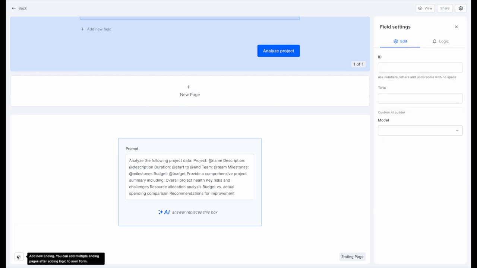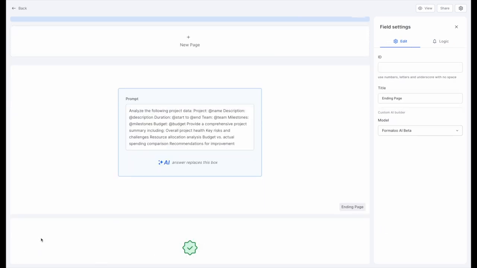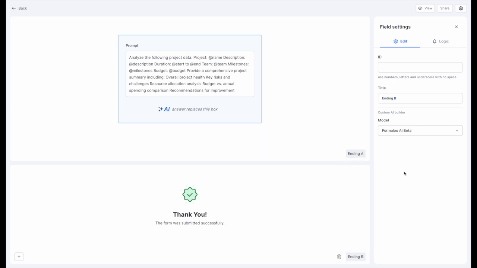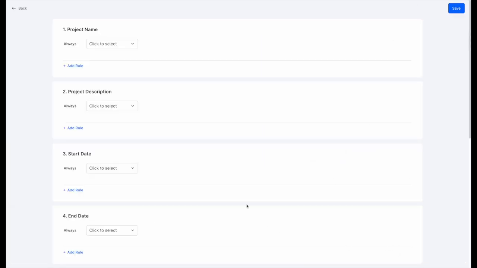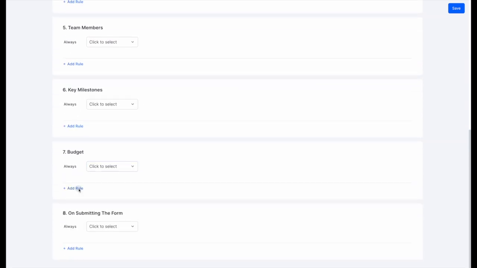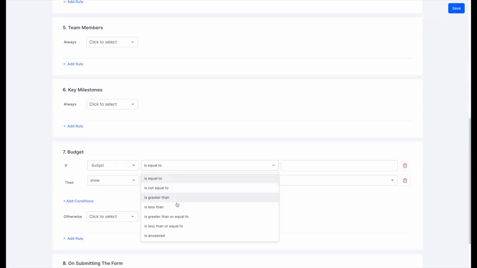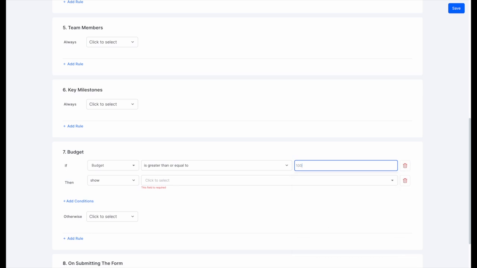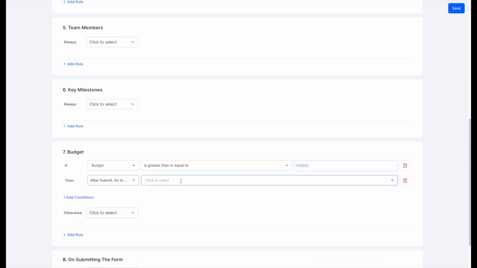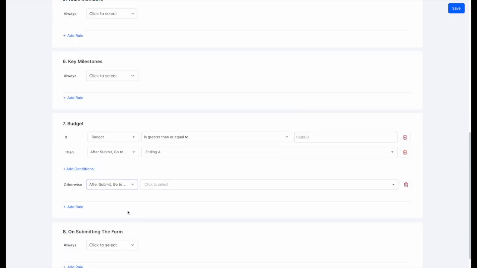But first, let's add a new ending page to our form so we can use it in our logic. Go to the logic section and open the advanced logic page in your form builder. Create a new rule. For example, if budget is greater than $100,000, after submit, go to success page A. Otherwise, go to success page B.